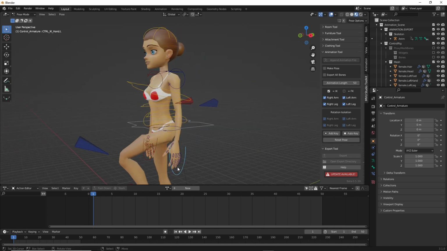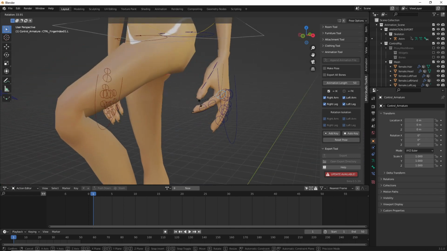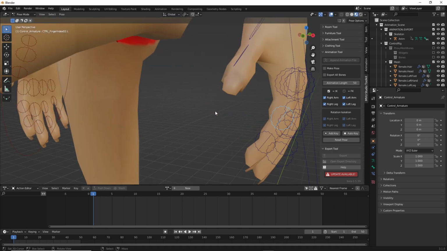So the hand, and then we've got the fingers. The fingers are not a chain of bones. They don't work the same way, so we can still manipulate these individually, the fingers.